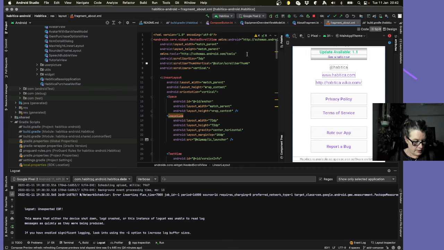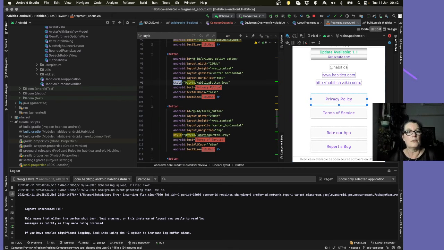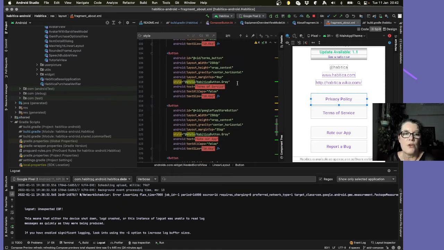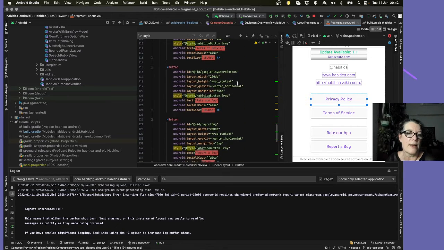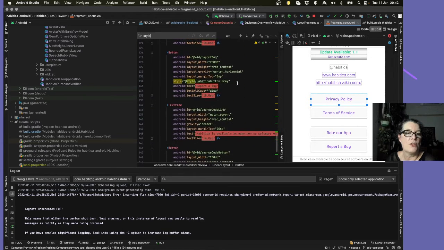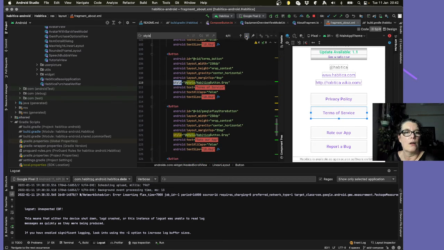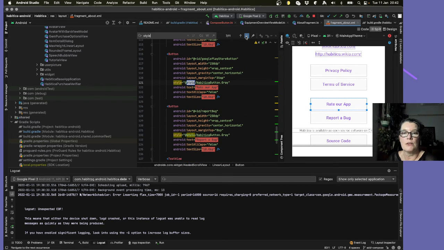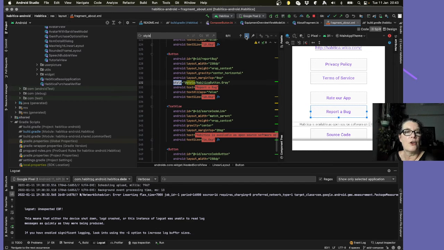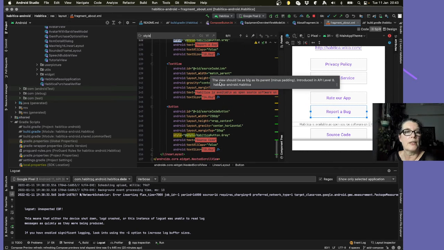Let's see if I can find any styles. Yeah, okay, so it's got this Habitica button gray style. Okay, those styles are okay. I don't need to make those styles because I'm going to make a composable that looks like that. So I don't need those. And they're mostly this gray button. So that'll just be like a Habitica gray button. That would be one composable that I can build.